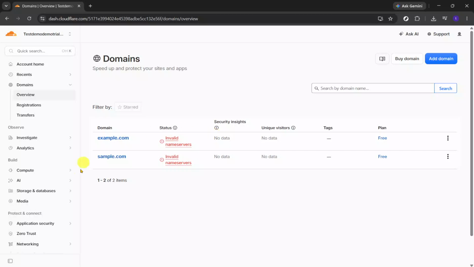Hello, today we will guide you through how to disable Cloudflare. To get started, open your Cloudflare dashboard and go to the Domains Overview page for your account.